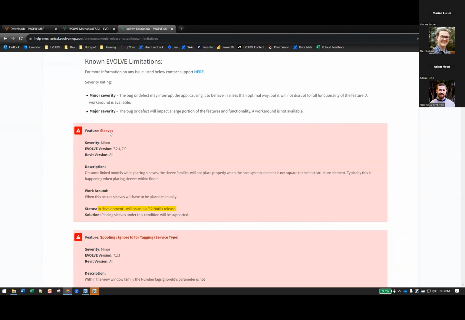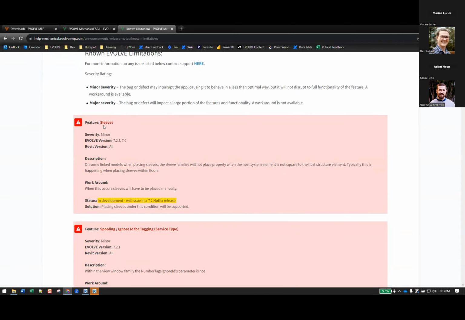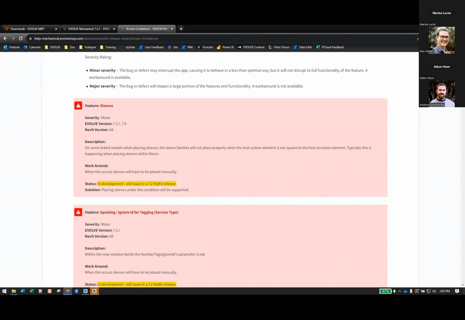So with the 7.2 update, there is a known bug with some sleeves where we found certain models where sleeves going through floors come in crooked. So it's a conditional type thing. It's basically when the host object and the element going through it is not square, but it can happen with floors quite often. It hasn't come up too often. But that'll be addressed in a hotfix.